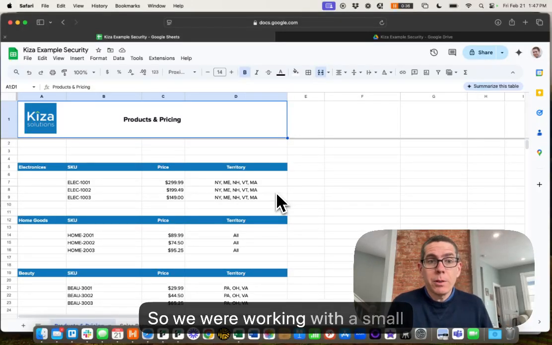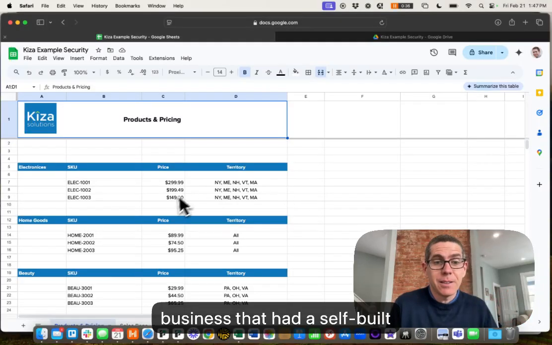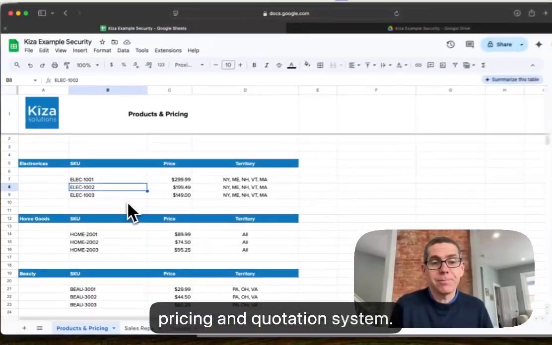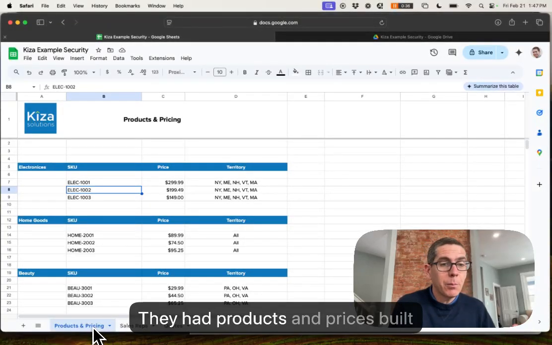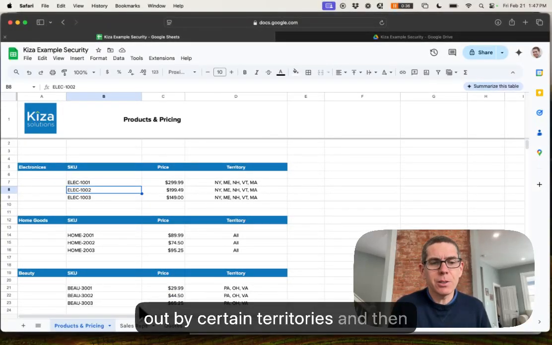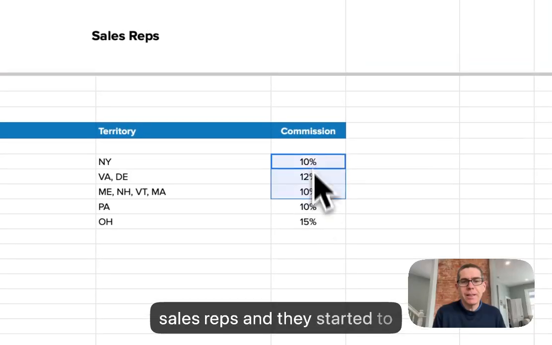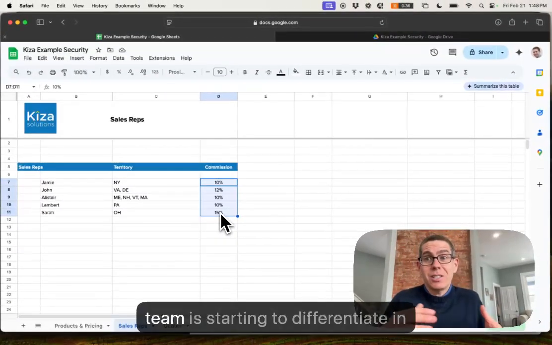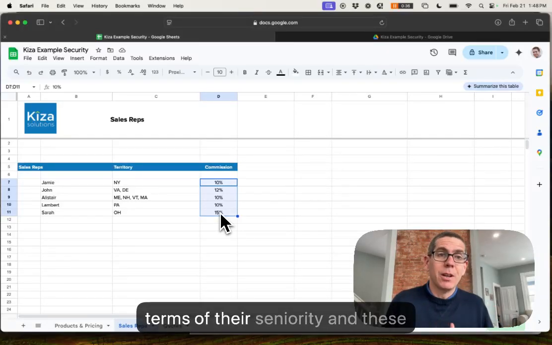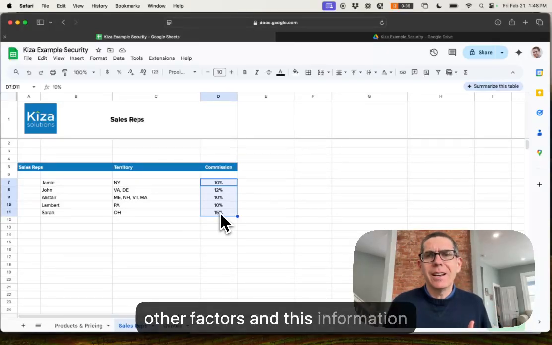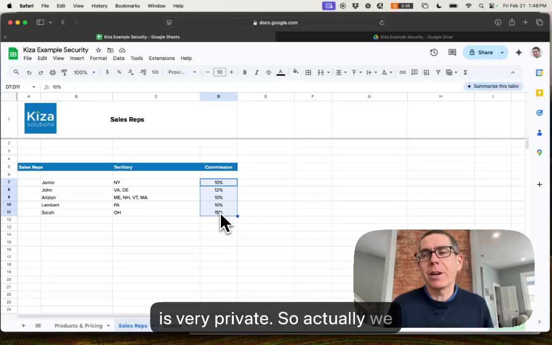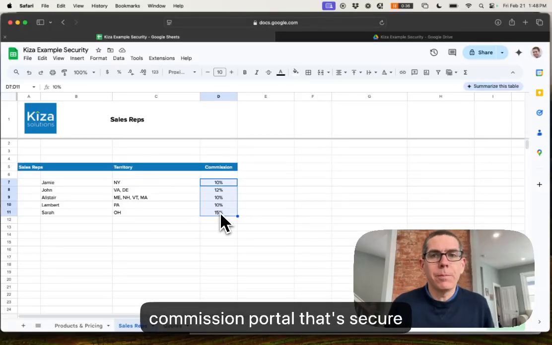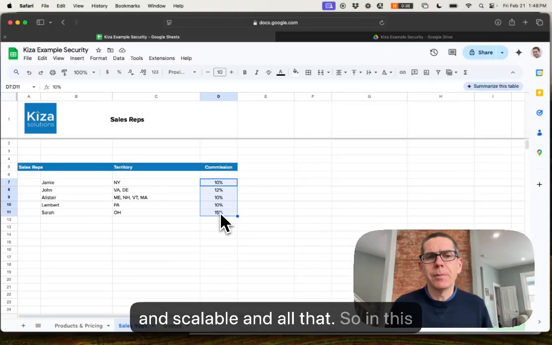So we were working with a small business that had a self-built pricing and quotation system. They had products and prices built out by certain territories and then sales reps, and they started to realize, hey, we want to model in some commissions here, and our team is starting to differentiate in terms of their seniority and these other factors, and this information is very private. So actually we really need to build a sales rep commission portal that's secure and scalable and all that.